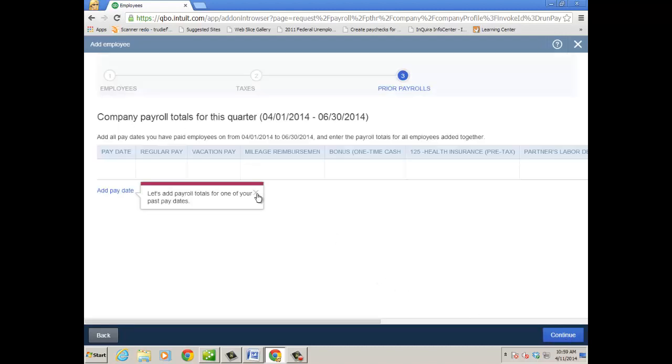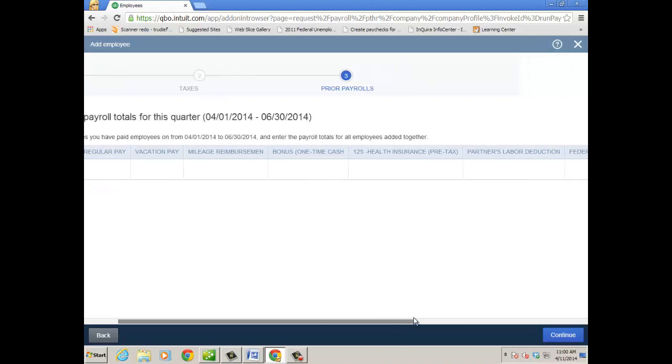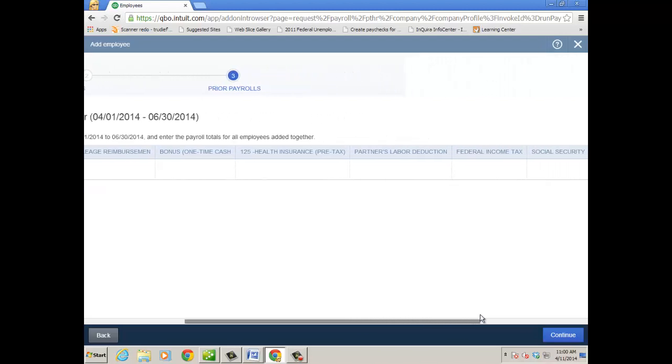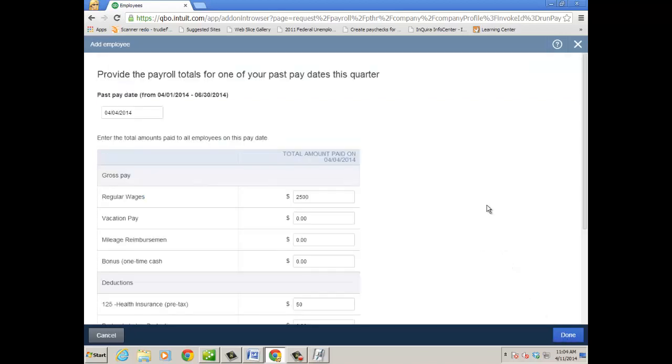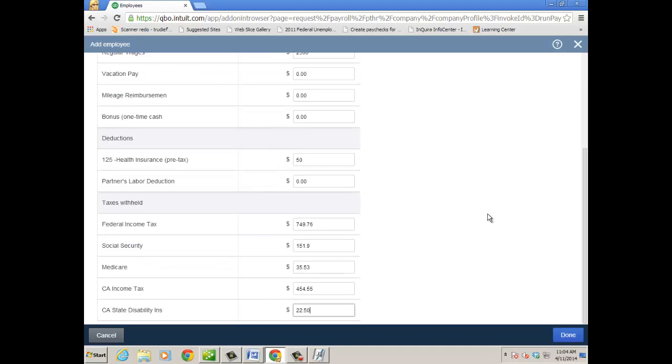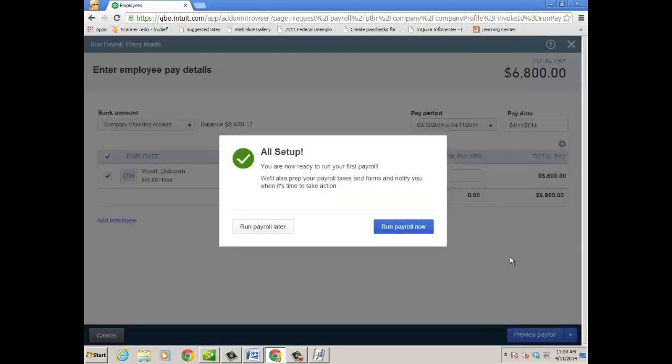And next, you're going to fill in the company payroll totals for this quarter. Regarding pay date, regular pay, vacation, mileage reimbursement, bonus, healthcare, all the particular liabilities and payroll expenses that you have for the company liability section. Go ahead and click continue. So you'll see a window to provide the payroll totals for one of your last pay dates, 8/4/2014. You put in the total amount paid from the company's perspective and go ahead and click done. And then once that's done, you're all set up.